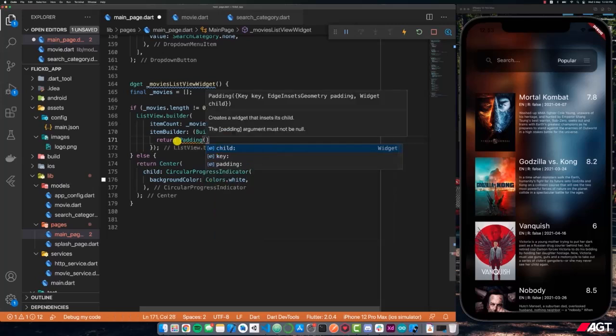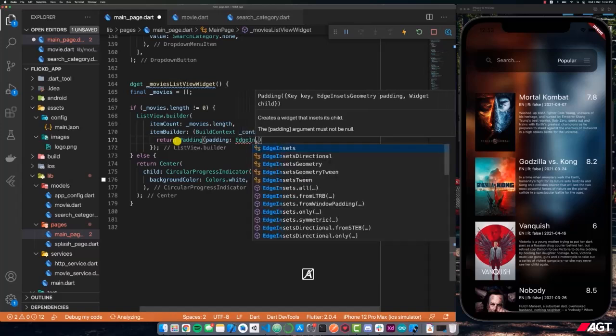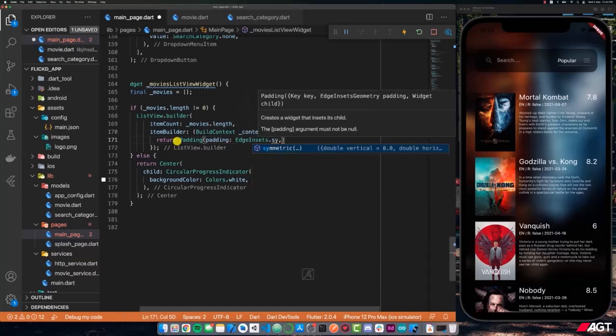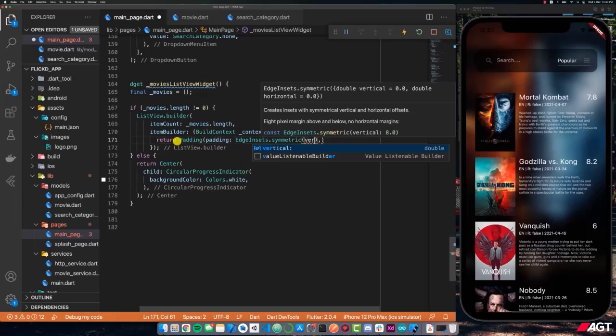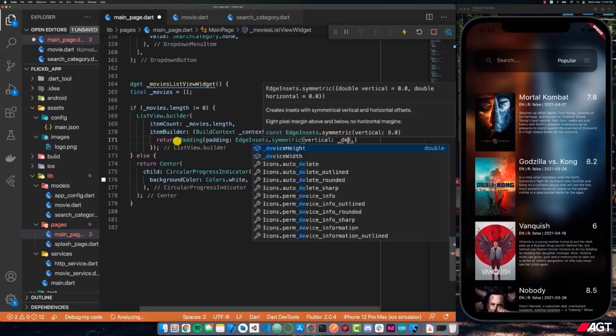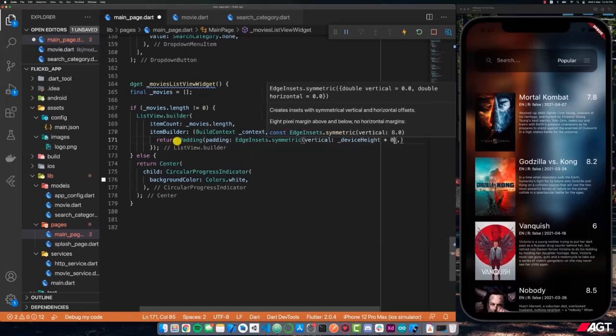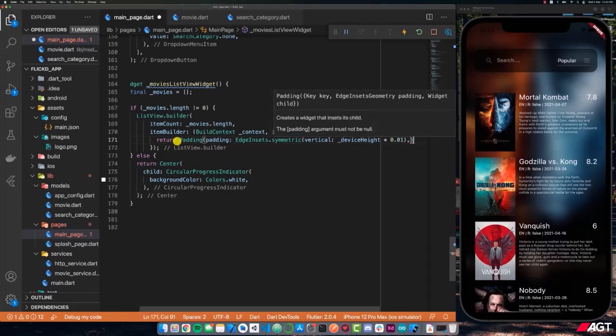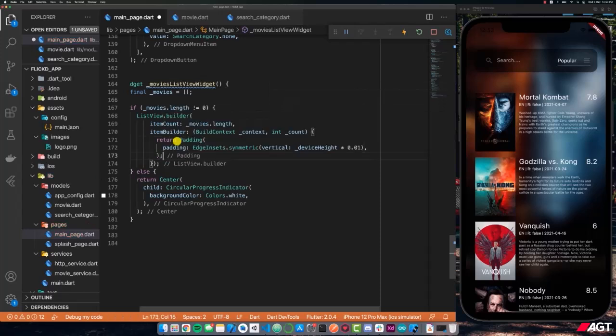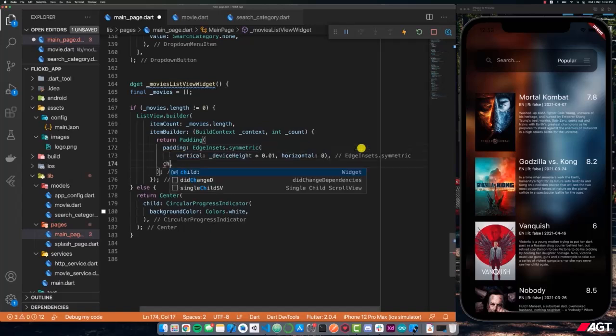And then inside of this widget, we're going to define the padding, and the padding is going to be EdgeInsets.symmetric. And then I'm going to define the vertical padding, which will be device height times 0.01. I'm going to add the semicolon at the end and do Alt-Shift-F just to reformat the code. And then I'm going to define the horizontal padding as well, and the horizontal is going to be 0. And then the child to our padding is going to be a gesture detector. We'll just add a gesture detector for now.